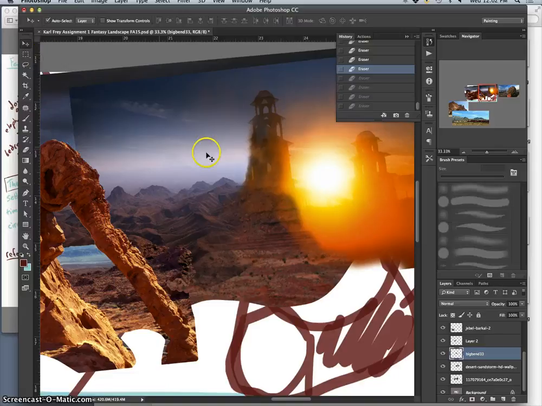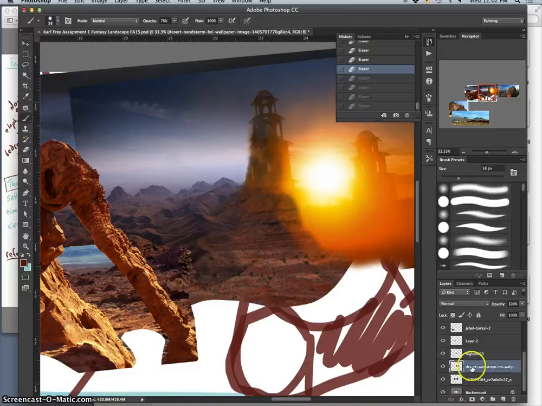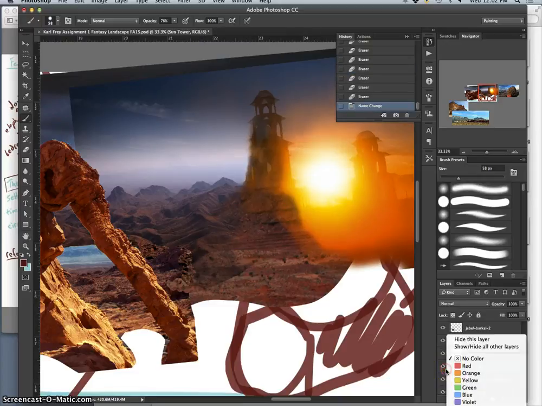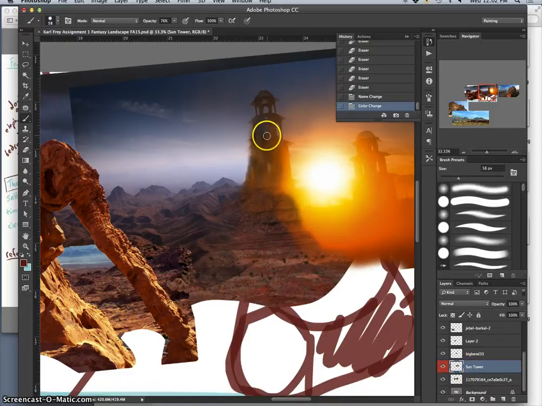All right. So I'm erasing from the sun layer. You can also label your layers. If you're having trouble keeping track of one, you can always rename it by double-clicking. So I might call this Sun Tower. And you can also label layers by giving them a color. By right-clicking around the eye, you can label them with certain colors so they're easier to identify. That can be very helpful if you keep losing track of things.